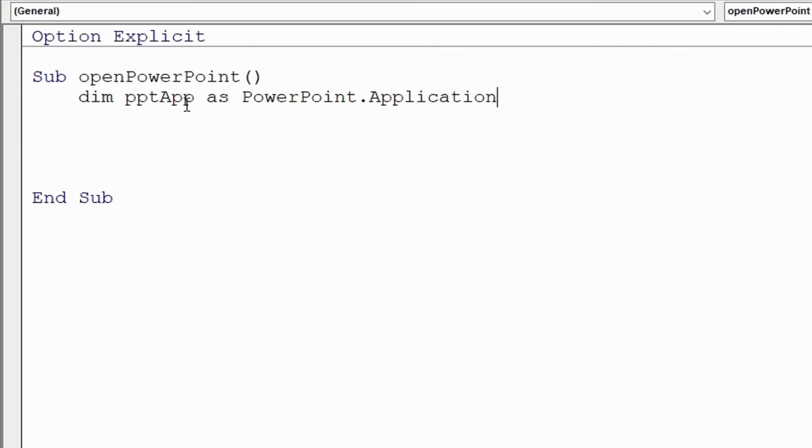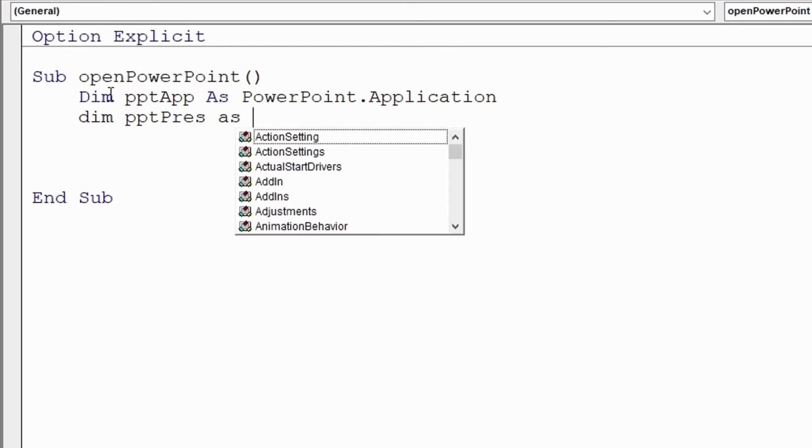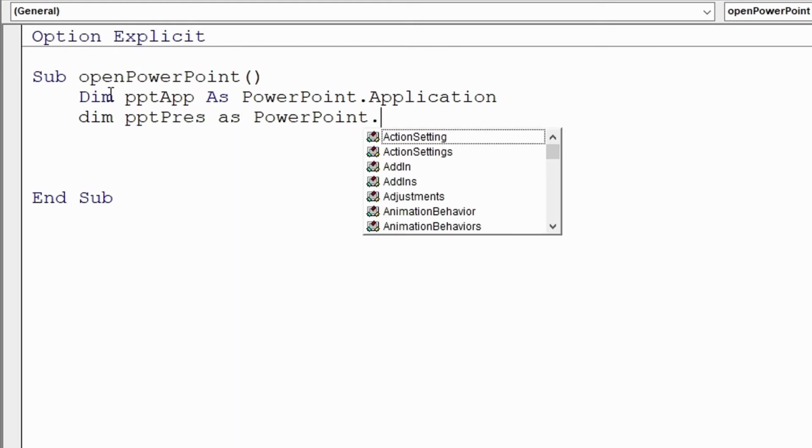So PPT app, this variable will point to our PowerPoint application. Now we need a new variable here, and we're going to call it PPT press, for PowerPoint presentation, because we need to make sure that we can actually start a new presentation. So we're going to do Dim right here, and then write PPT press As PowerPoint.Presentation. And as you can see there in the IntelliSense box, Presentation appears.